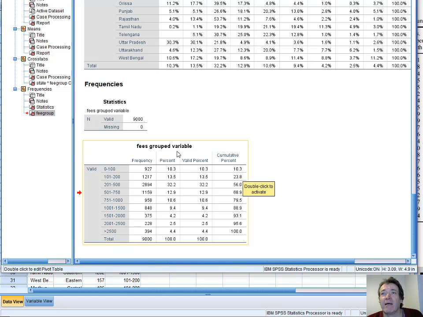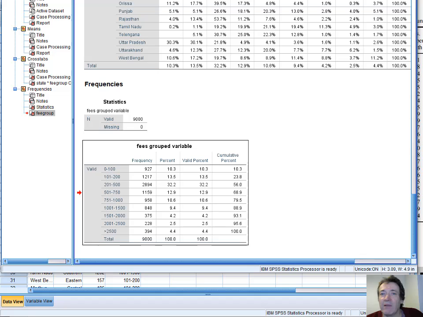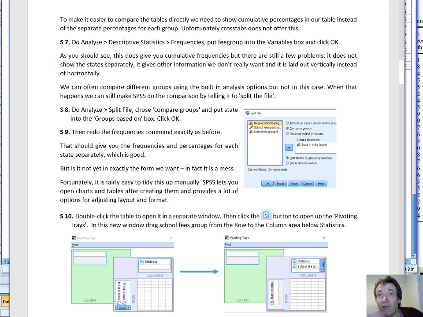The bad news is that it's got these other things I don't want, frequency percent, value percent. I don't really want that again. Also, it hasn't got the breakdown by states. It's just added all the states together, so that's useless. And also, it's vertical instead. I want it going horizontally, not down like that. So there's a few things that need to be changed about this. And the instructions hopefully are going to remind me and you of how on earth to do it.